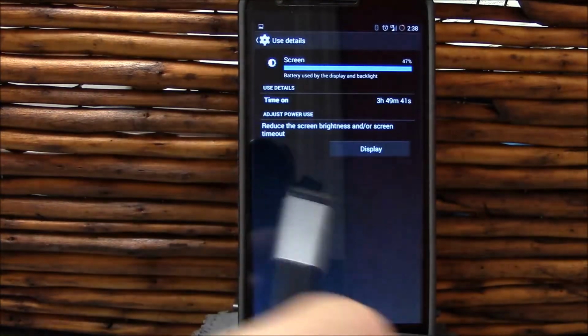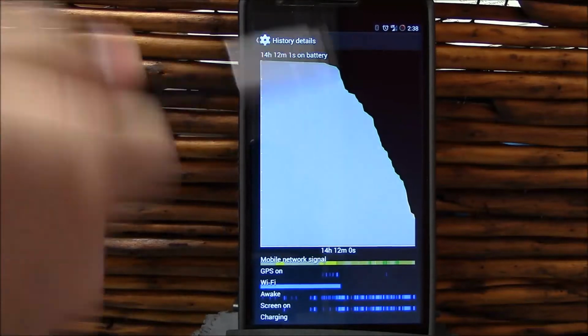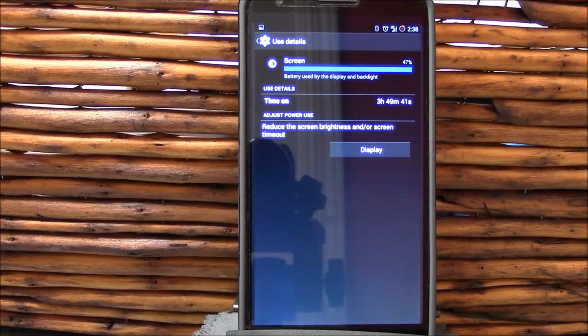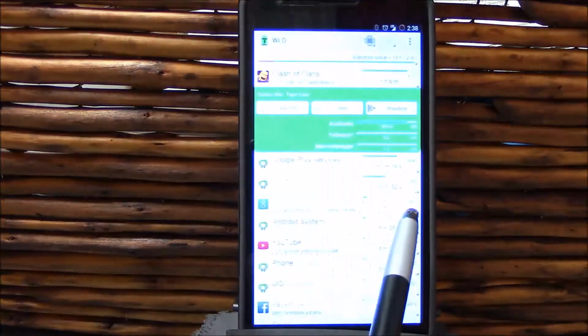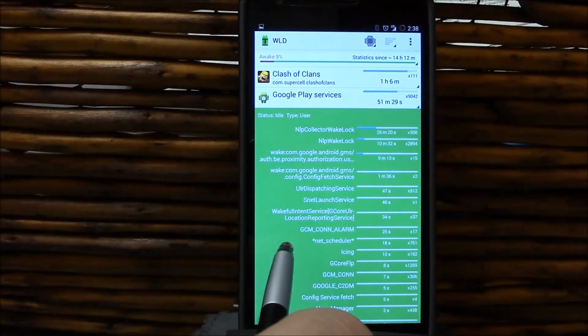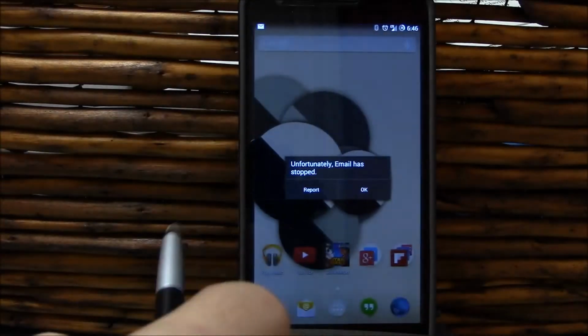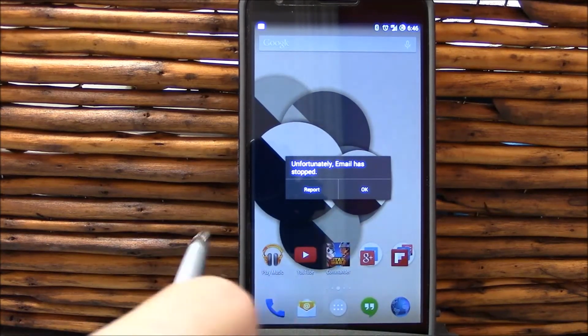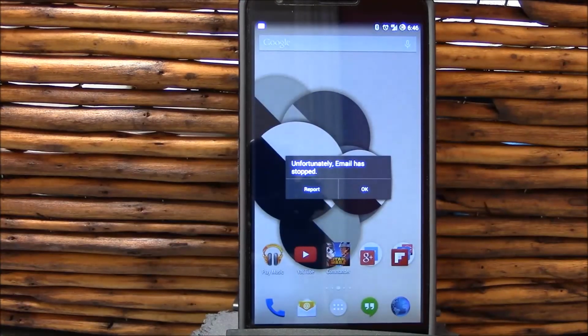14 hours 12 minutes off the charger. Again, you can just see these drops. Okay. And it's 3 hours 49 minutes on the charger and 15% left. So you'd break the 4 hours, and you can see again here Clash of Clans. Then you got Google Play underneath it, and 1013. And this is that email crash that you do get occasionally, even on Dalvik, when you click on the notification.